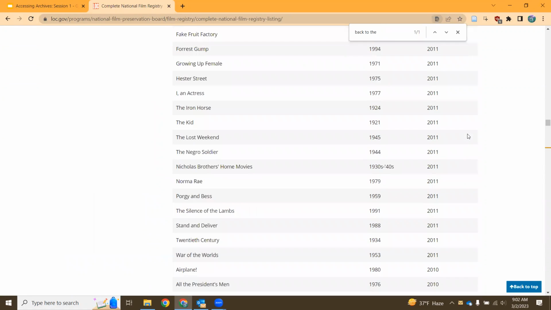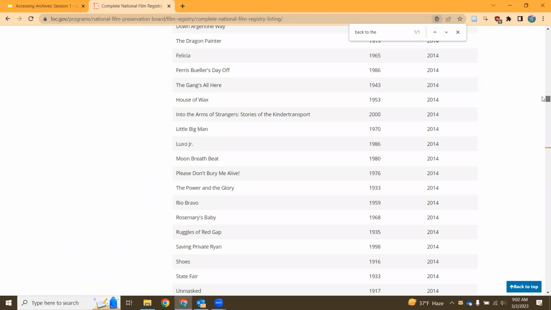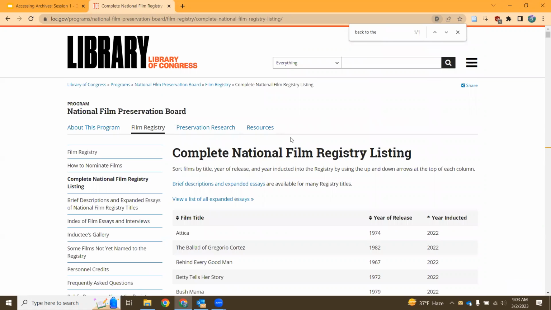So you can see there's a lot of well-known and famous movies on here. They're all American, I believe, or if they aren't, I think they choose items that highlight American heritage. But I did want to show you this briefly just because not all archives are just paper. It's a lot of different types of items nowadays, and in some ways, it's almost more so multimedia items over just paper items.